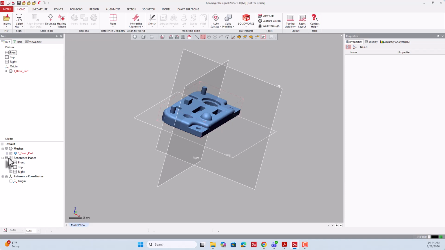The same concept applies for reference planes. So we have the front, the top, and the right reference plane. If I want to hide the front plane, I just click here and it's hidden. Similarly for the top, I click here, and for the right. Now if I want to show it again, I just reselect and click on this radio button to show all of them.